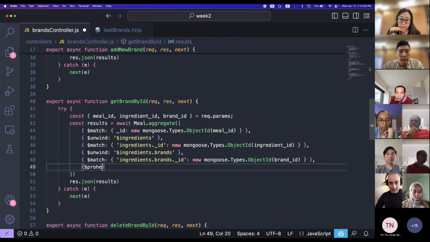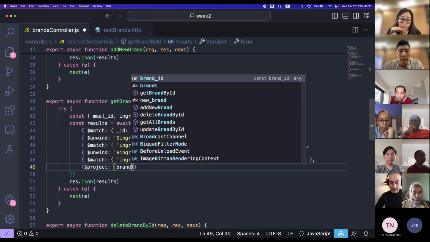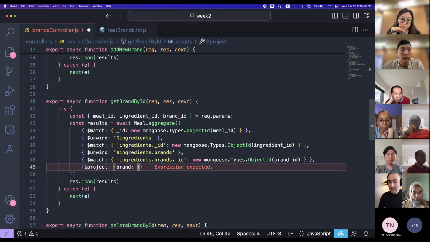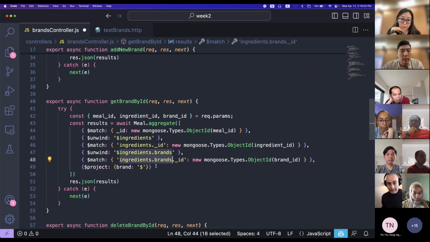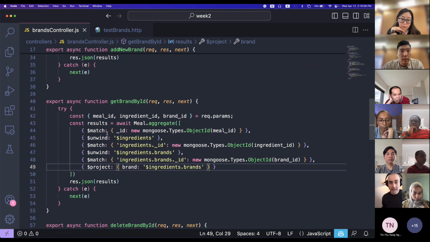I would add project. So let's create a property. Let's call it brand. And the brand would be data from ingredients.brand. Give me this data and put it in here inside the brand.